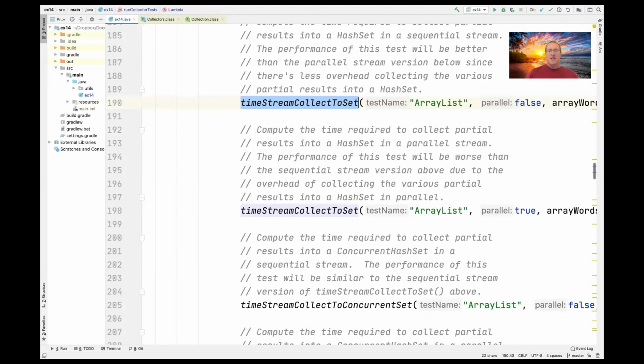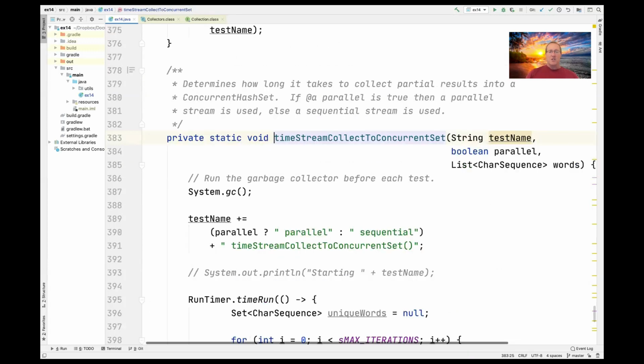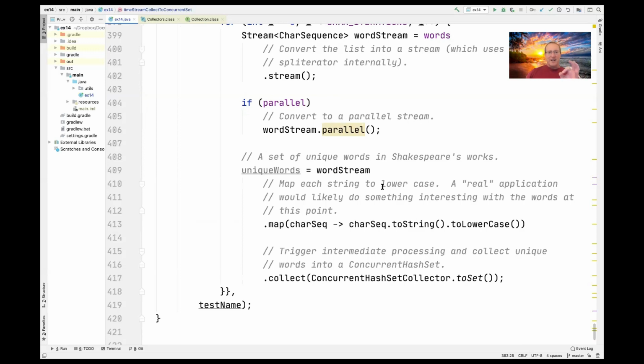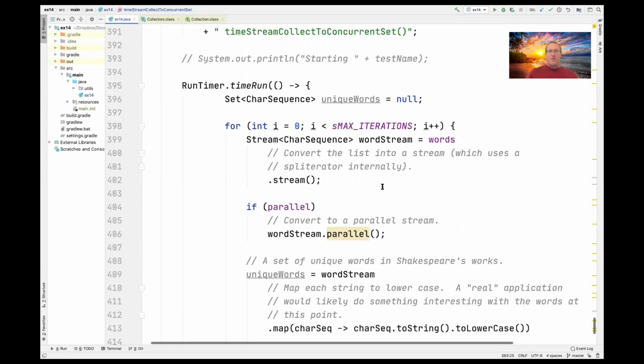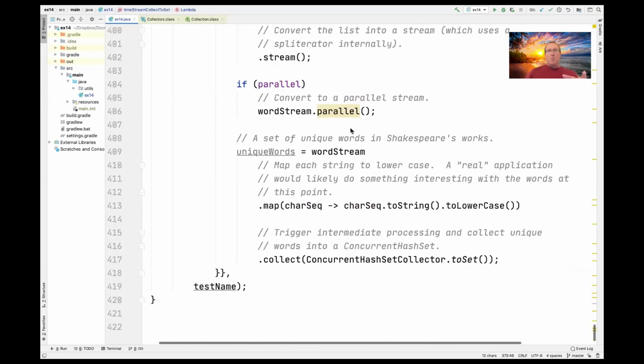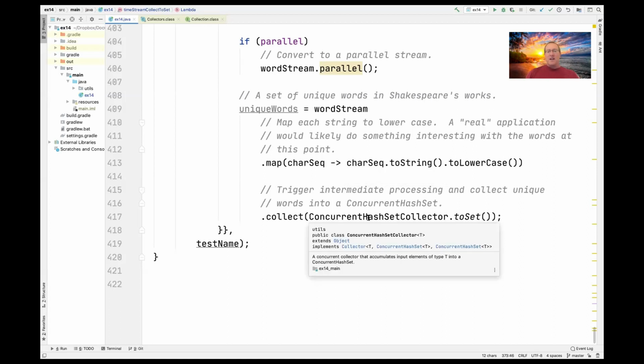And this is the collect to concurrent set implementation. So collect to concurrent set is going to use a concurrent collector. The non-concurrent collector is just what comes out of the box with streams, with the toCollection factory method that makes a collector when you give it a type of map in this case, or a set in this case. There is no built-in concurrent collector for a hash set because there is no concurrent hash set. So I wrote a hash set, and I also wrote a concurrent collector for it.